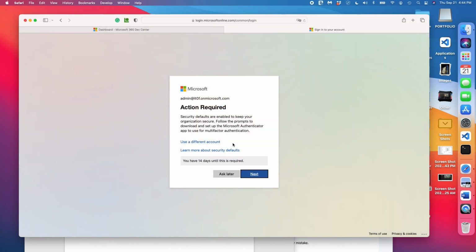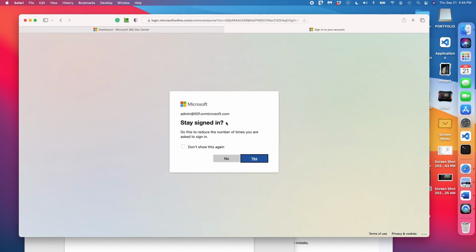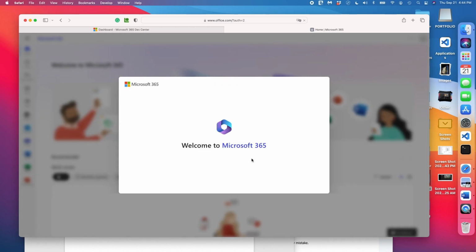Save the password. Action required. So this is saying security defaults are enabled to keep your organization secure. You have 14 days until this is required. Okay, so let's say ask later at this point. Stay signed in, yes. Okay, welcome to Microsoft 365.